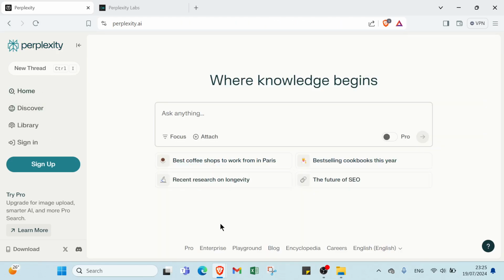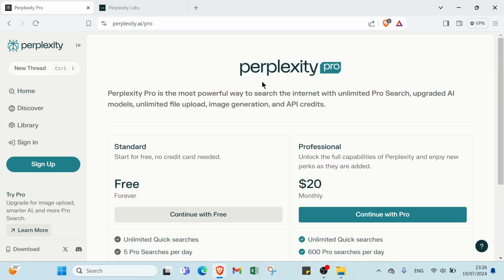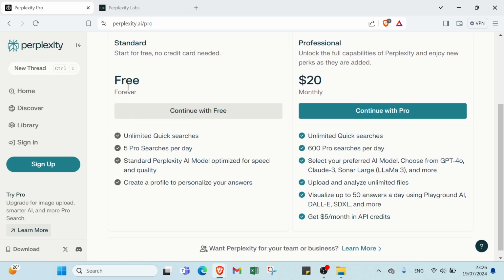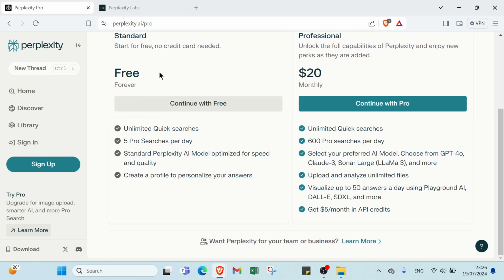Then we have here Pro. You can click over here. Perplexity Pro is the most powerful way to search the internet with unlimited Pro search, upgraded AI models, unlimited file upload, image generation, and API credit. We have standard, start for free, no credit card needed. Then we have continue with free: unlimited quick searches, 5 Pro searches per day, standard Perplexity AI model optimized for speed and quality, create profile to personalize your answers.